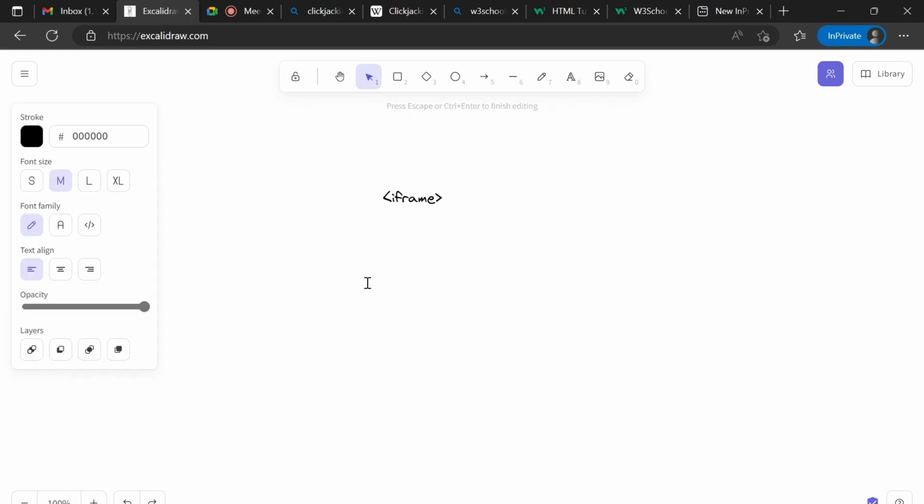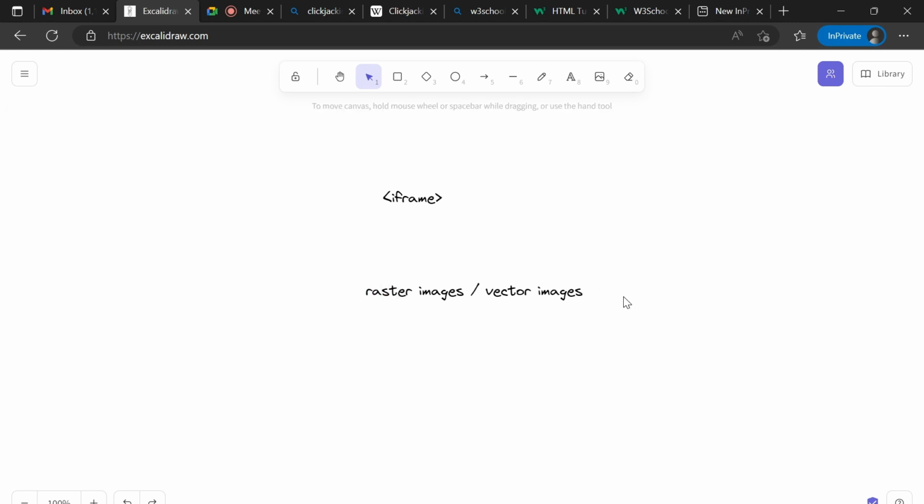So there are two types of images. We saw how we can import images, but there are two types of images actually used by developers. There are raster images and then SVG images, or vector images.